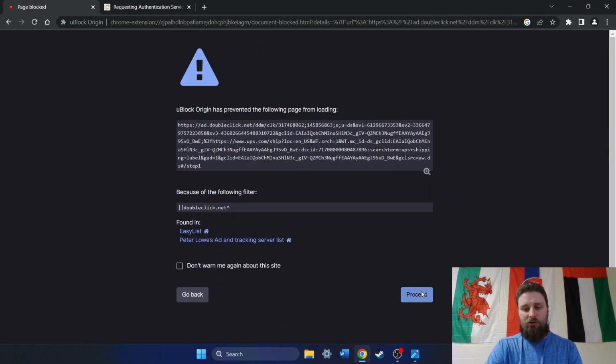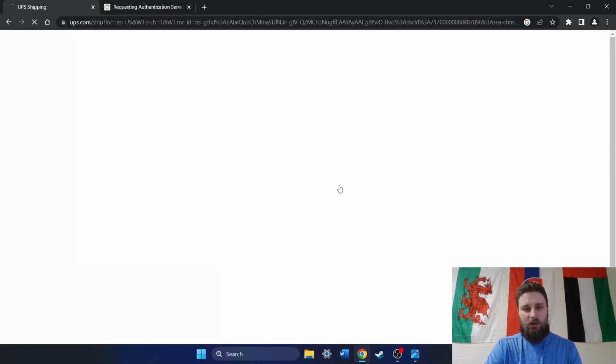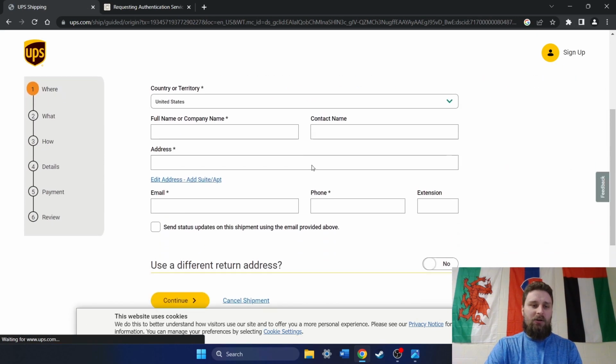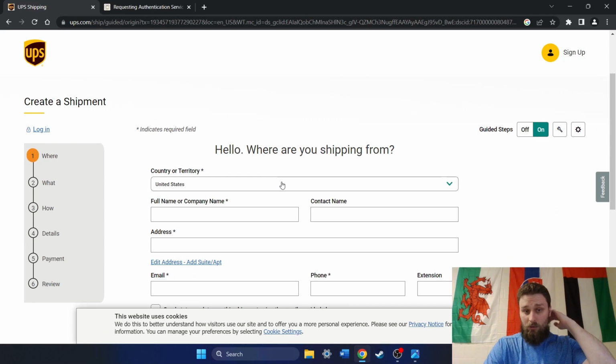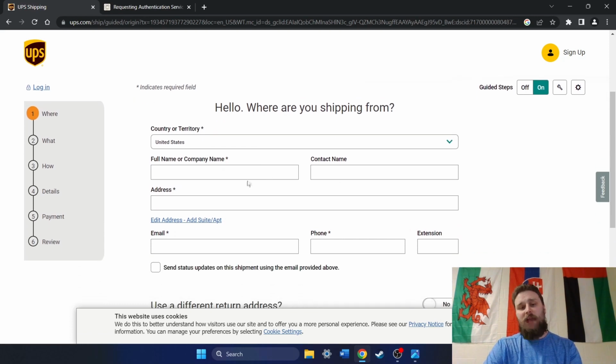My ad blocker is going to try to keep me from going through, but I'm going to proceed anyway. And right here, we're going to get right to it. This is the first page where you're going to create a shipping label on the UPS website. First thing is it's going to ask me basically my own information. So I'm just going to type in Fred Flintstone for my name because it's not going to let me move on unless I type in a name.